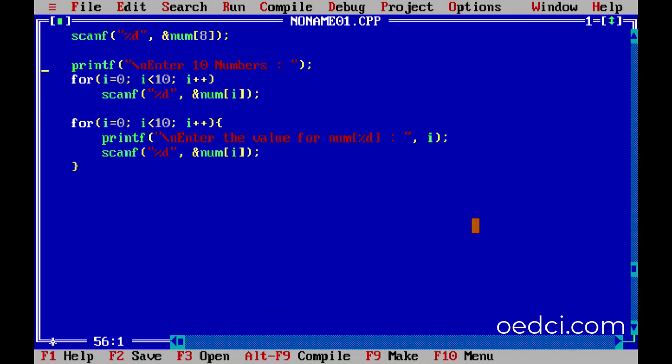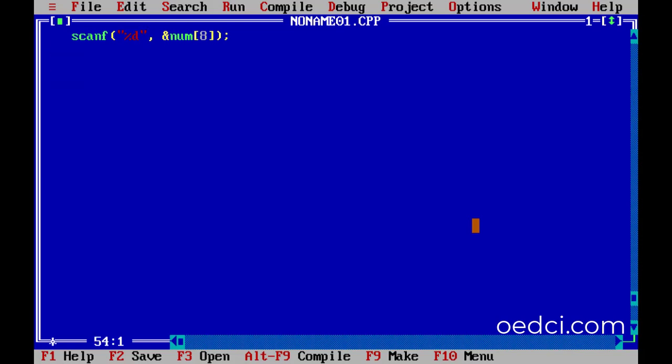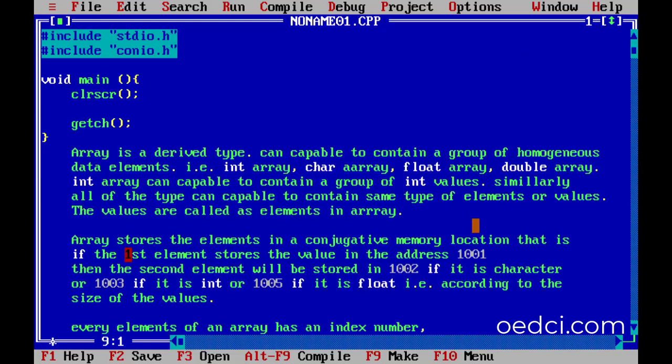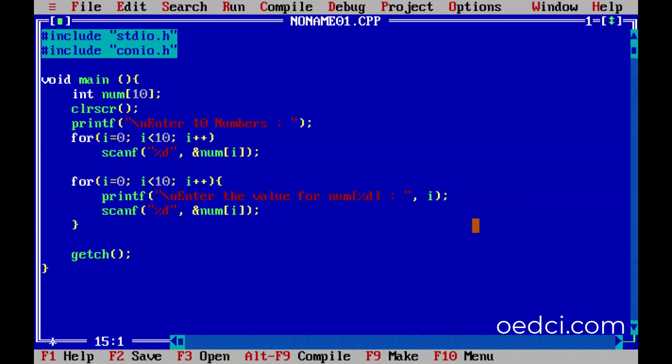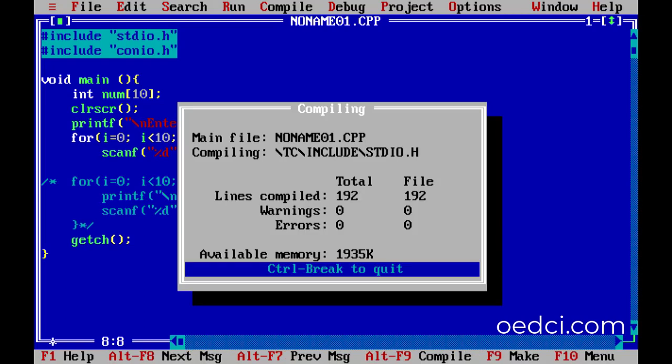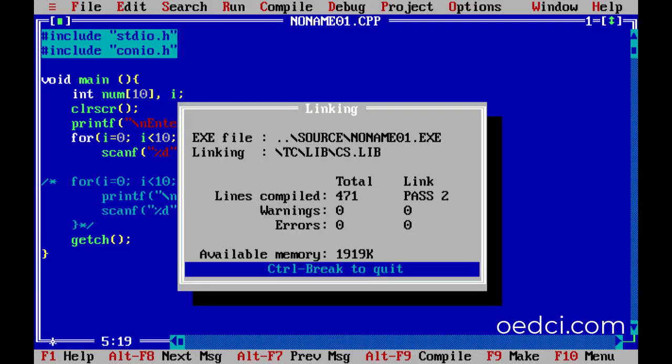Shall I copy these examples to the program? So int num[10] we have declared, then both of the codes we have written. So let's comment this code first. How can we input 10 values simultaneously? Run the program. i is not declared. Okay, run the program.